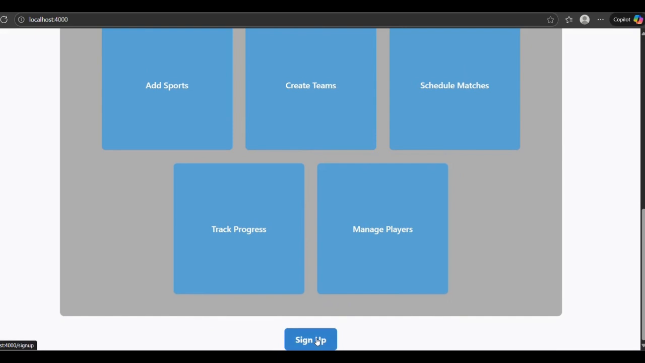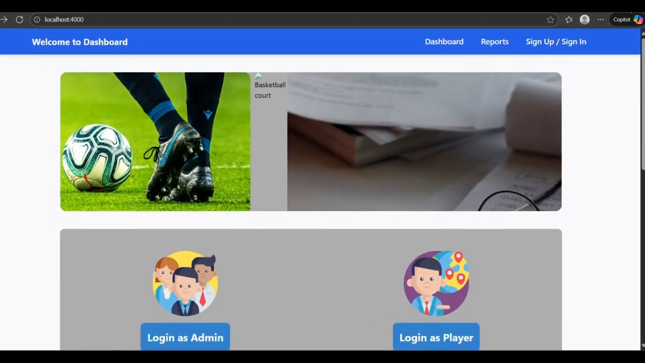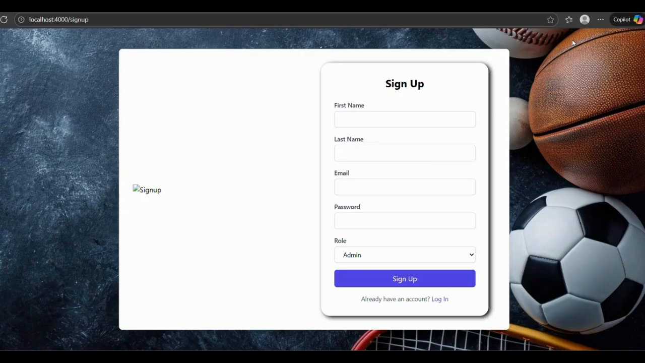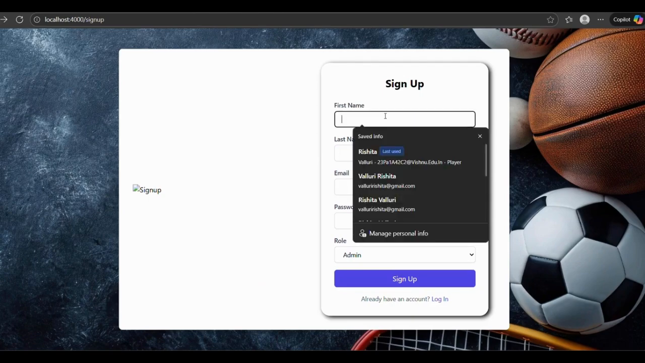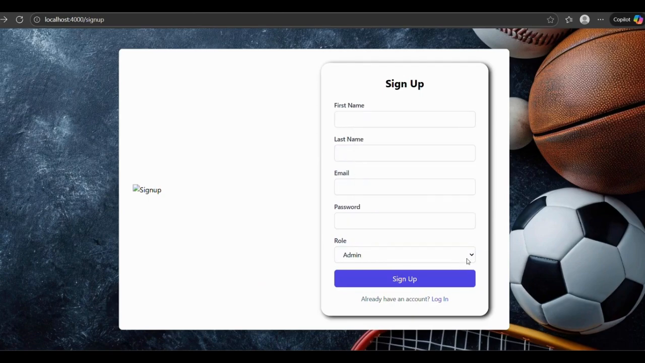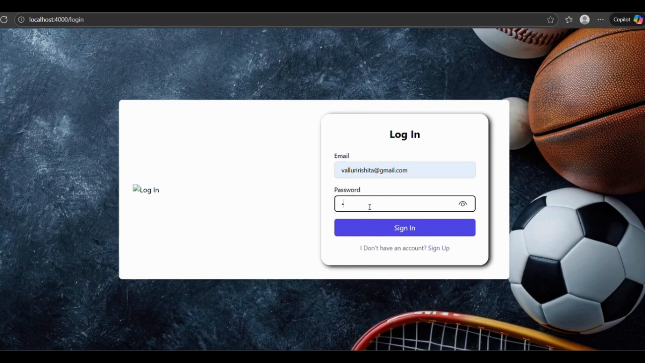Then we have the sign up option. We can either sign up here or here. If you directly want to log in, we can just go here. Now in sign up, you see we have two roles, admin or player. You can select whichever you are and then you can join. As I have already registered my email, I am directly going to log in. First, let's log in as admin.